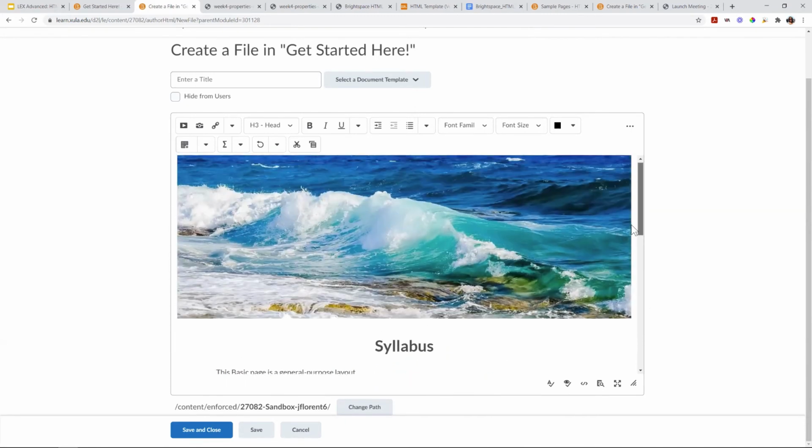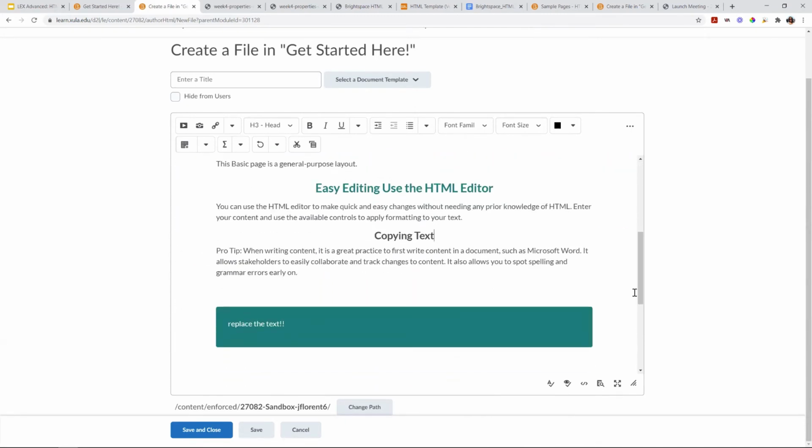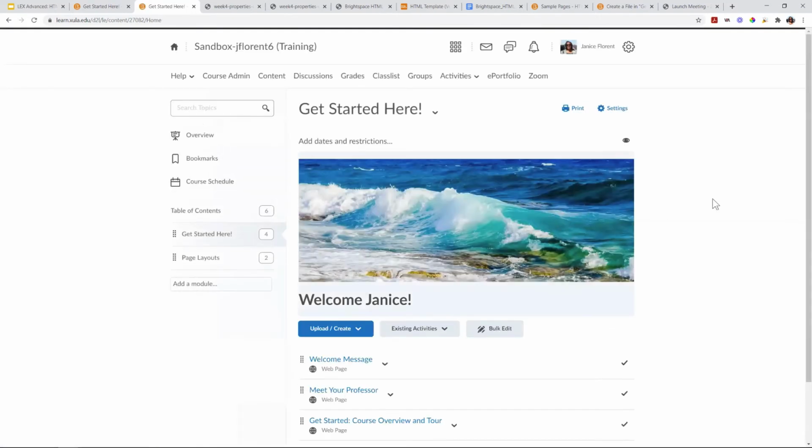And I'm actually not going to save this page, but I just wanted you to see how easy it could be to build a page, right? Okay. All right.